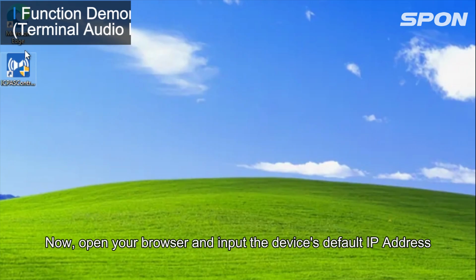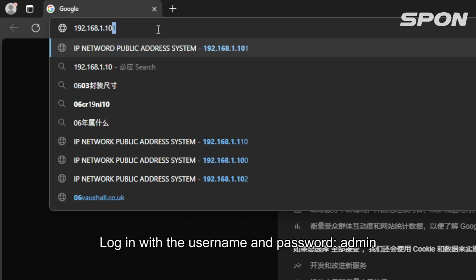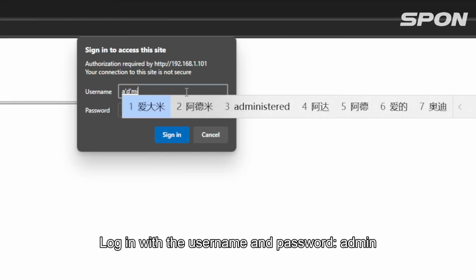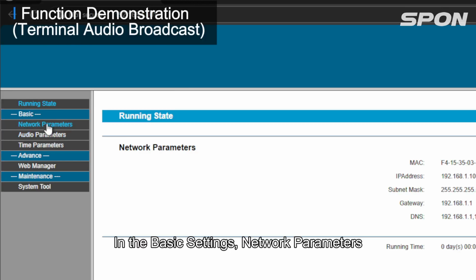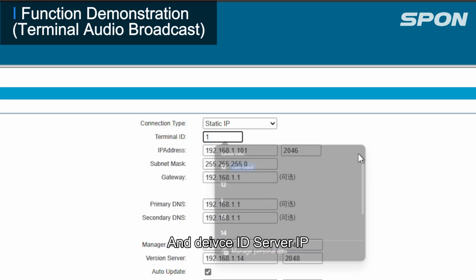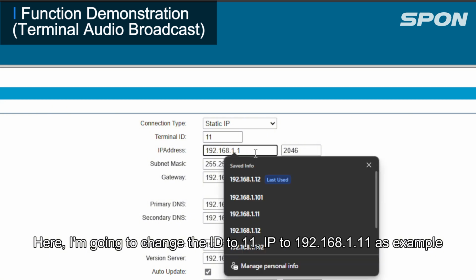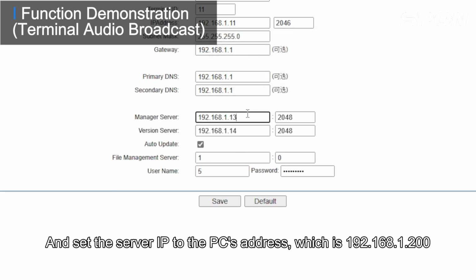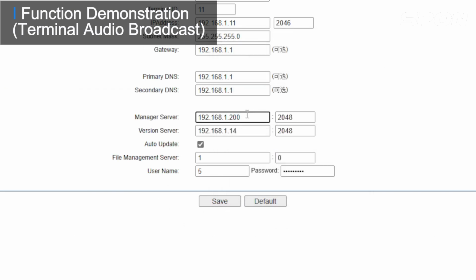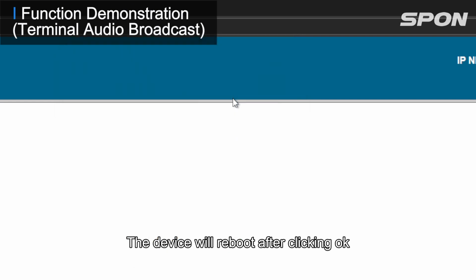Now, open your browser and input the device's default IP address, 192.168.1.101. Log in with the username and password, admin. In the basic settings, network parameters, you can configure the device's IP address, gateway and subnet mask, device ID, and server IP. Here, I'm going to change the ID to 11, IP to 192.168.1.11 as an example, and set the server IP to the PC's address, which is 192.168.1.100. Click Save to save the configuration. The device will reboot after clicking OK.